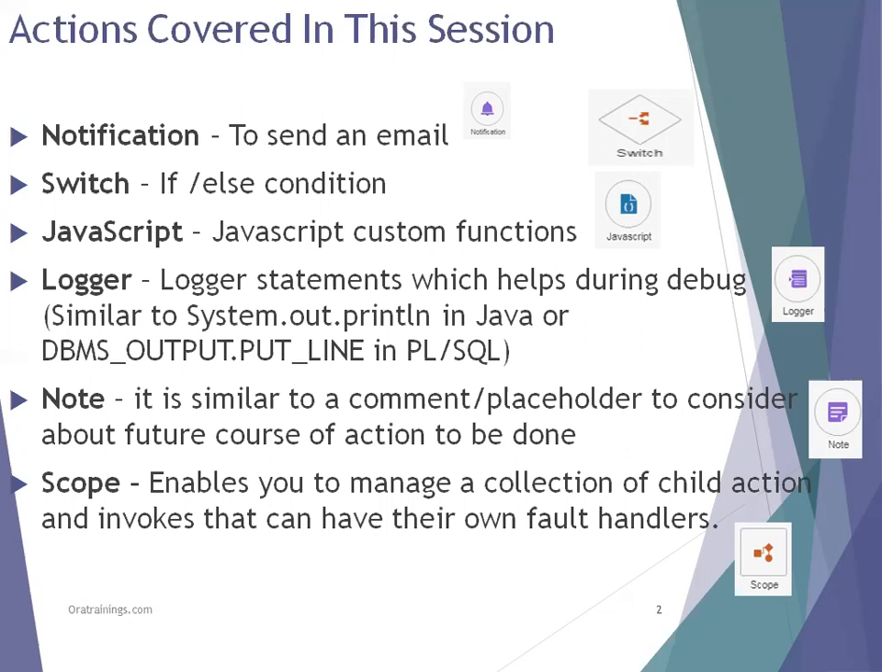Next one is logger. This logger functionality is similar to the normal System.out.println or DBMS_OUTPUT.put_line in other programming languages like PL/SQL. We use this logger for the purpose of validating some set of information, like when you want to design some complex logic. You want to understand what the value was at this point of time for this variable, so that you can handle it in a proper way. That's how we use logger.